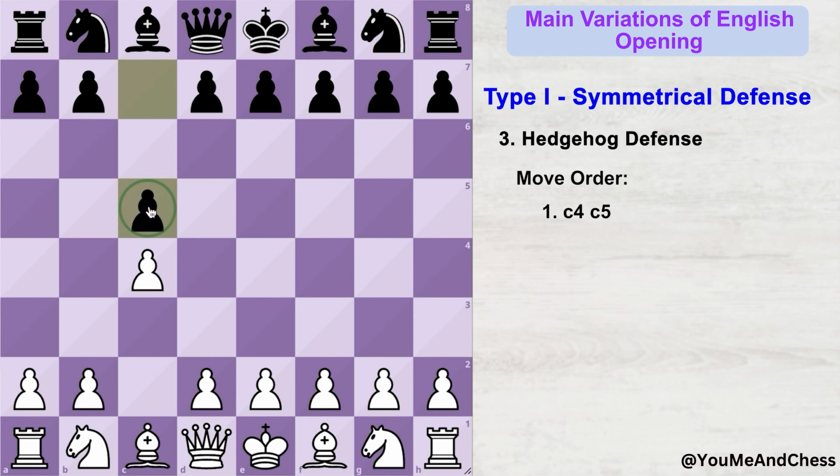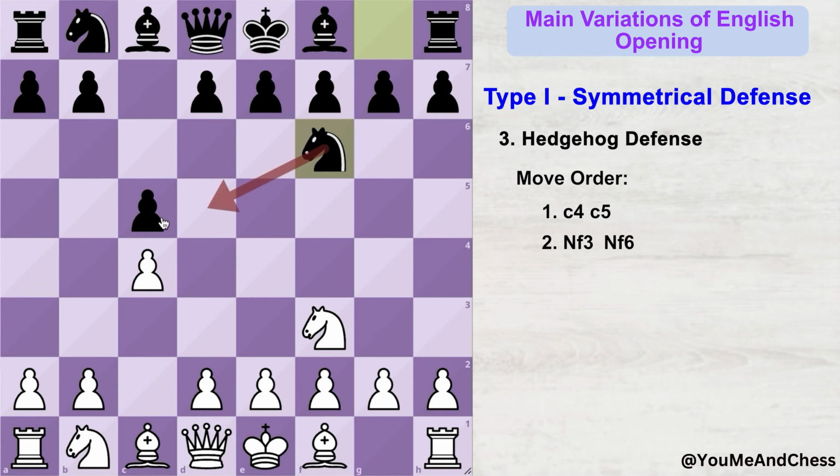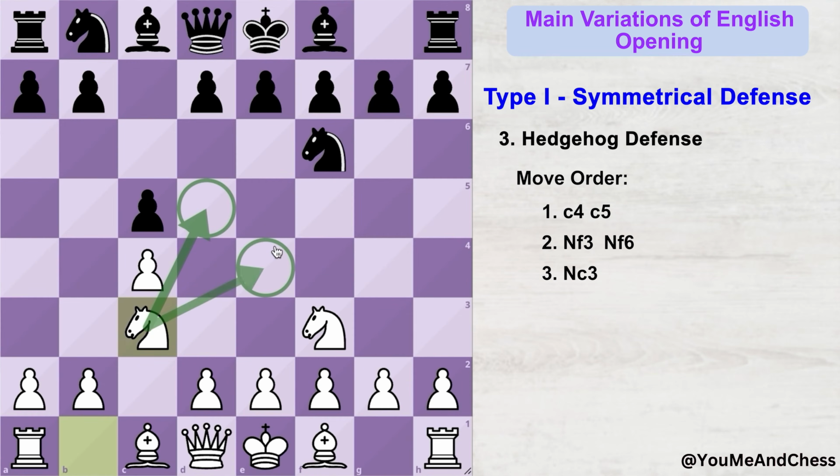Now because black has taken control of this important d4 square, white plays knight to f3, taking control of these two dark squares. Black plays knight f6, trying to take control of these two light squares here. White now plays knight to c3, strengthening his control for these light squares. Now black starts to fight for the light squares by playing e6, taking control of this important d5 square.